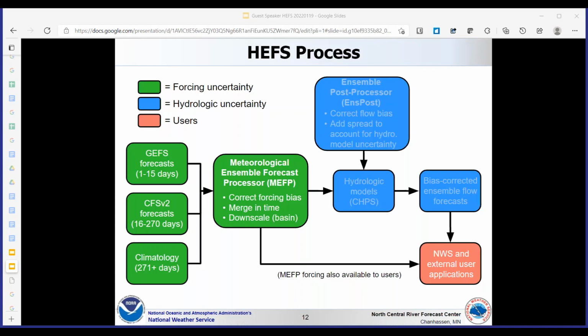Okay, we're going to start by talking in a little bit more detail about the MEFP, or the Meteorological Ensemble Forecast Processor.